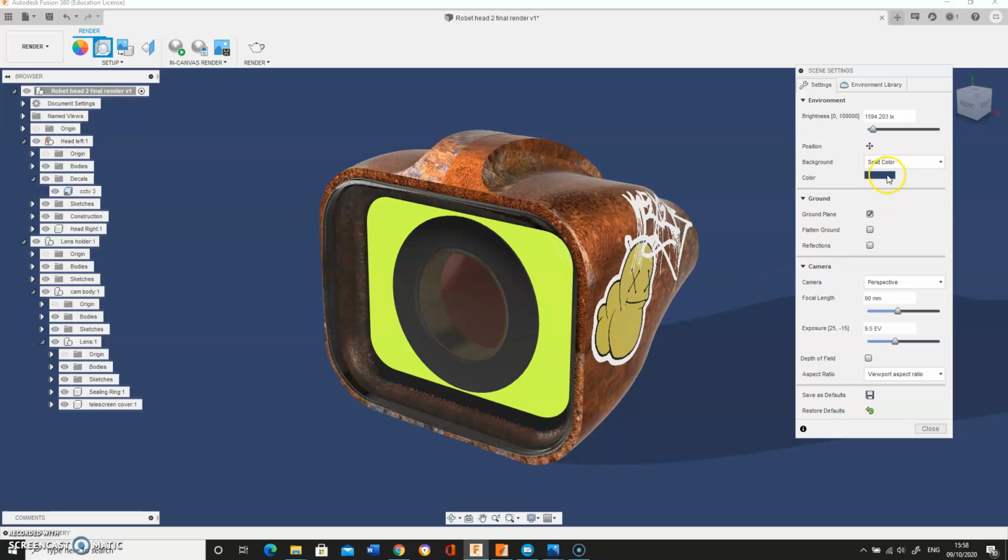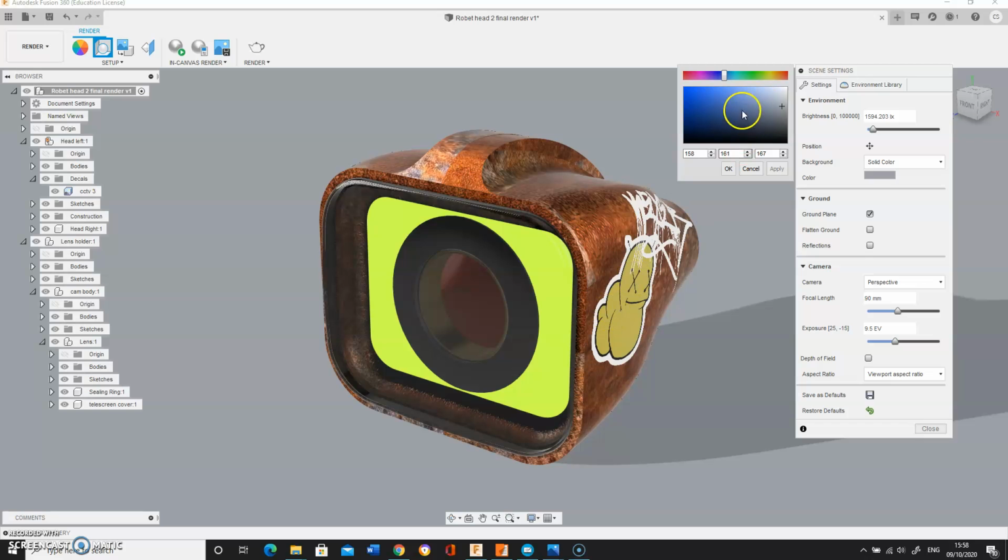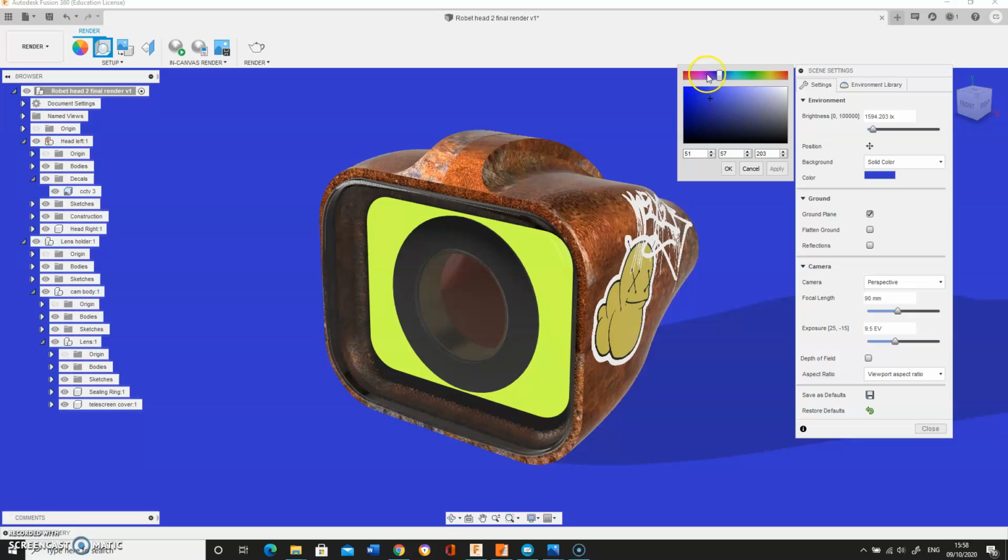If I set it to solid color, which it usually would be, I can choose any solid color that I want from there. I could put it in a red. I said red and I turned it blue. There you go. That's messing with your minds. I could put it in red, very angry.